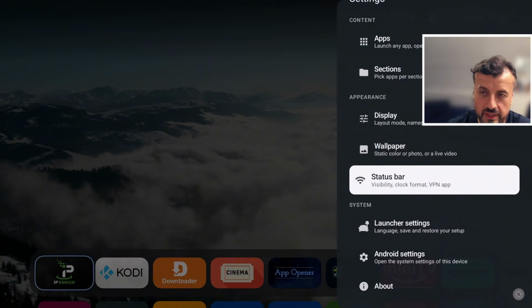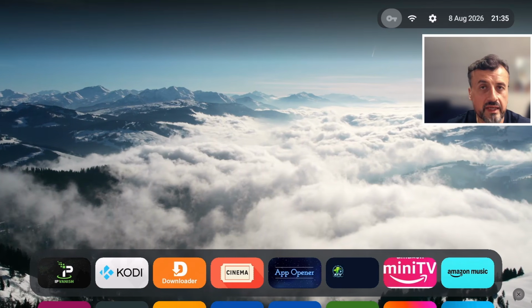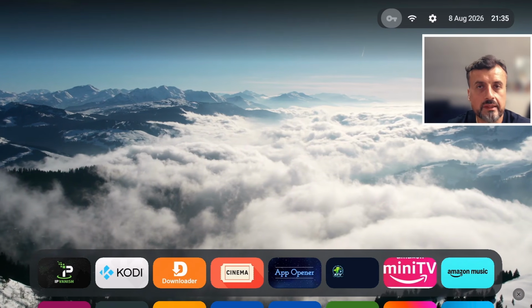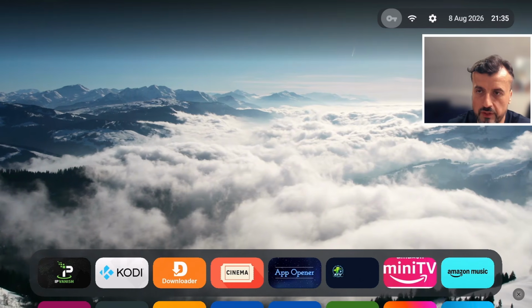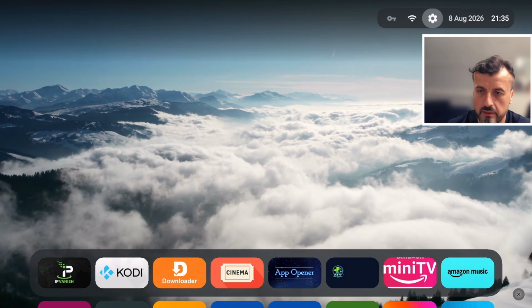Now you do have a status bar, so if I just press back for a second, you can see I've got a VPN indicator or a VPN icon here, so I can click on that, and this will then automatically launch my VPN of choice, and in my case it is of course IPVanish. Here we see the connectivity indicator, and you can also go to the settings from here. Let's go back to that.